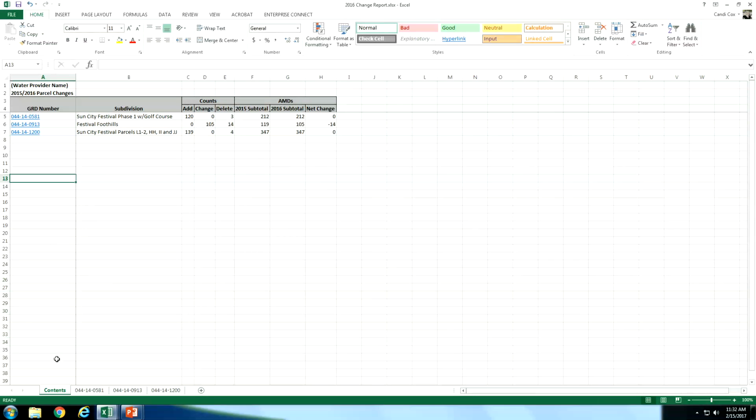We do have a quick example of what that spreadsheet would look like. Candy would be sending you a sheet with potentially multiple tabs by subdivision. The first tab would be a summary of all the changes by subdivision. So in this example, we showed 3 different subdivisions who had parcel changes. We have a count, a summary of the number of parcels within that subdivision that were added, any that were changed or modified, and any that were deleted.